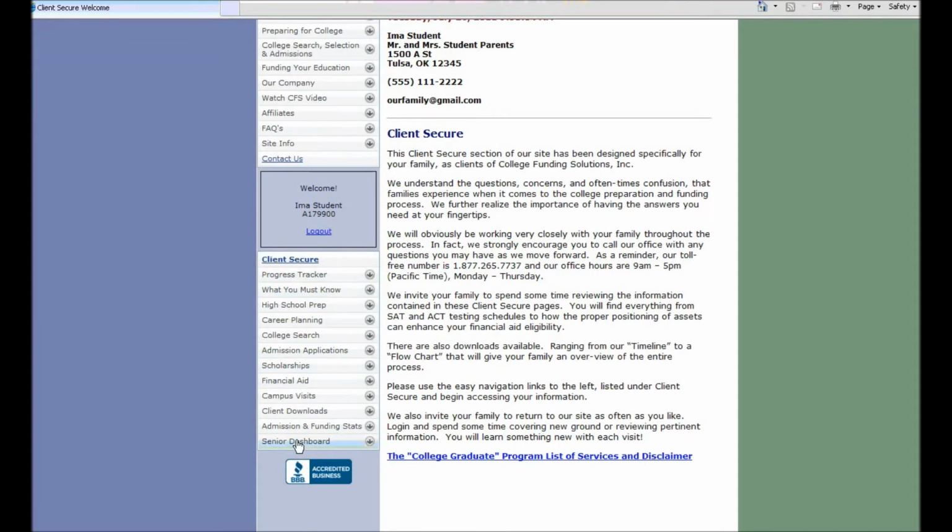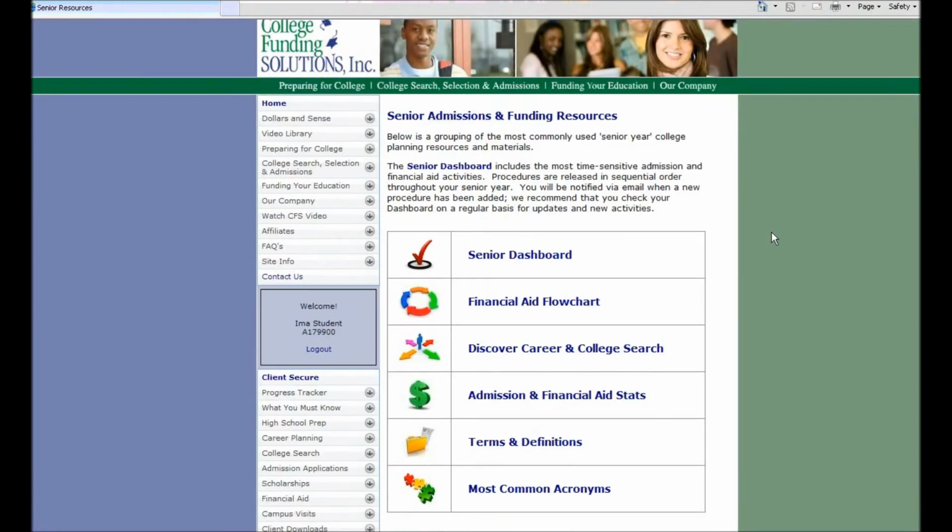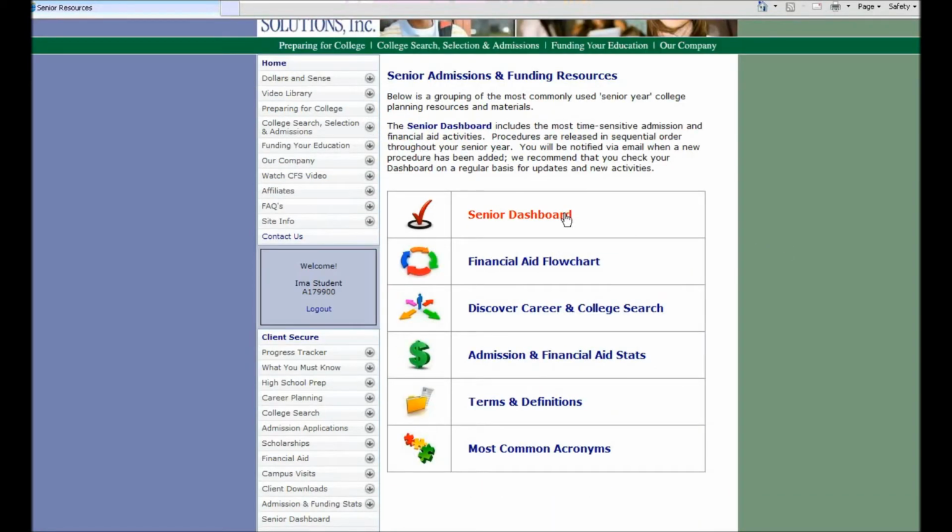And as you begin your senior year, the Senior Dashboard button will appear down at the bottom where you have Senior Dashboard and Senior Resources. Let's concentrate on the resources first. We have a link to the Senior Dashboard, the Financial Aid Flowchart, Discover, which is our online career and college search software, Admission and Financial Aid Stats, Terms and Definitions, and the most commonly used acronyms.